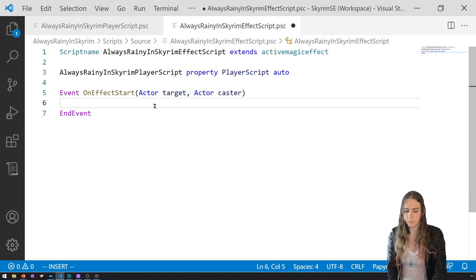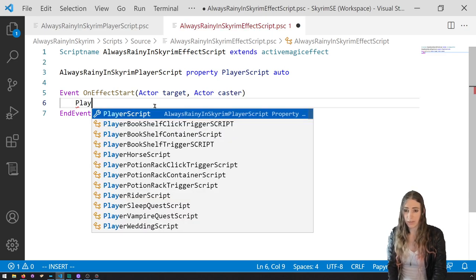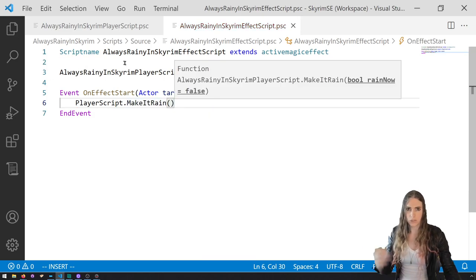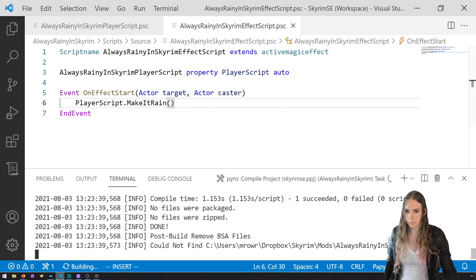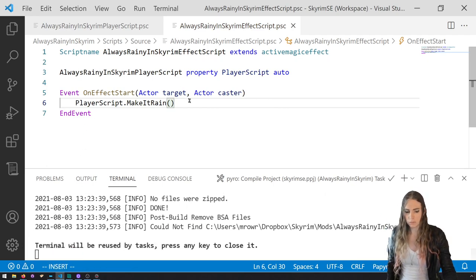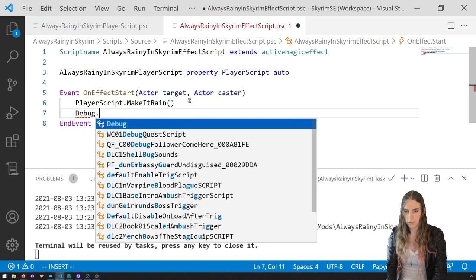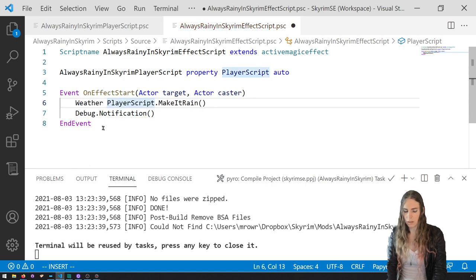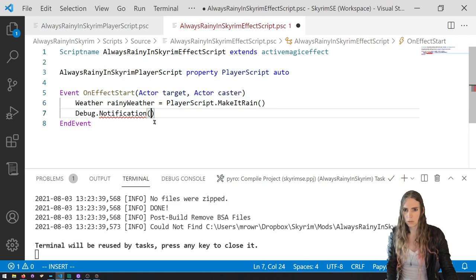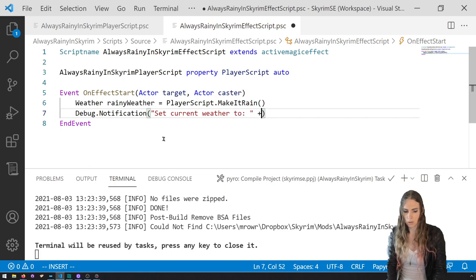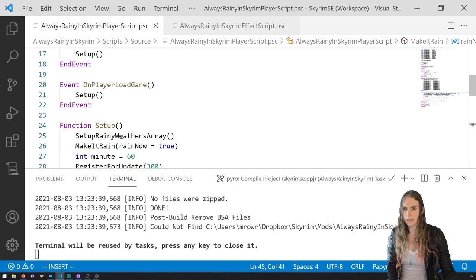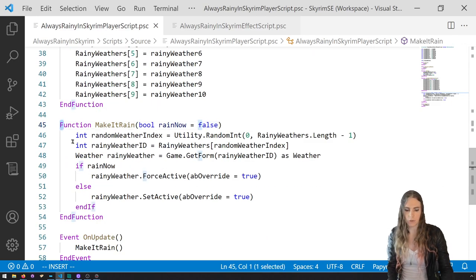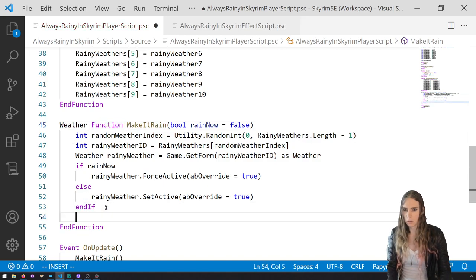So we'll do just player script dot make it rain. So it'll change, it'll pick a random one. So let's go into game. I kind of want to, let me, debug notification. Let's say it gives you the rainy weather that it does. Weather rainy weather equals set current weather to rainy weather. So we'll go here and we'll make this actually return the weather for folks who want it. Return rainy weather.